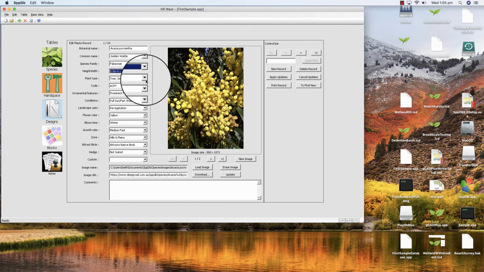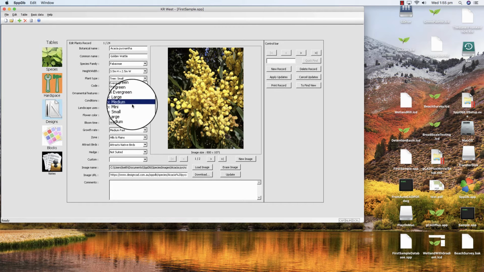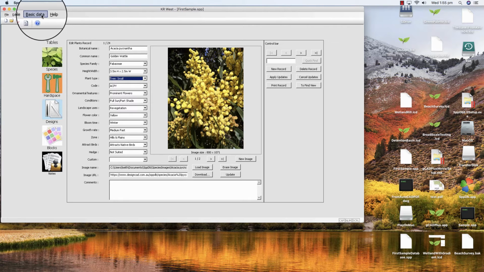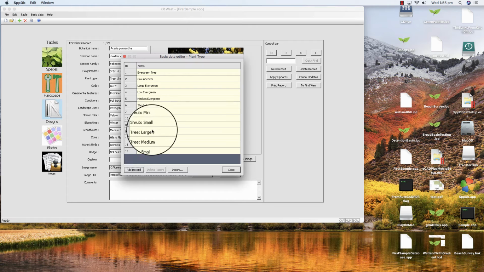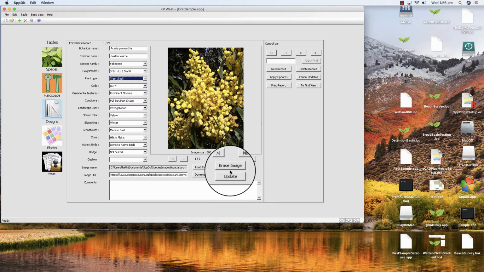Now I refer to this as a small tree or perhaps large shrub, but you might want to, I've called it tree colon small versus tree colon medium. But you can again go into Basic Data, Plant Type, and you could add or edit. So if we wanted to say this is a large tree, you could, and take the colon out, you could do it, and everything in the database would be automatically updated.